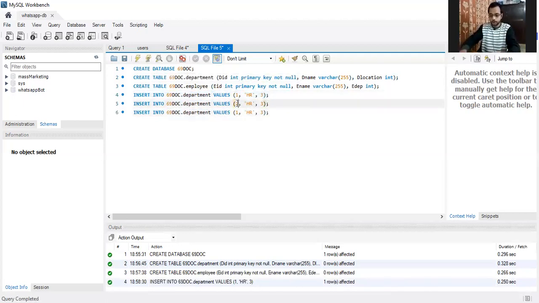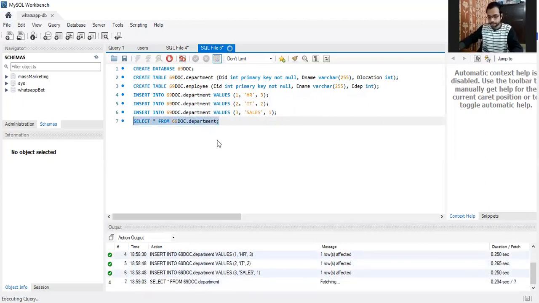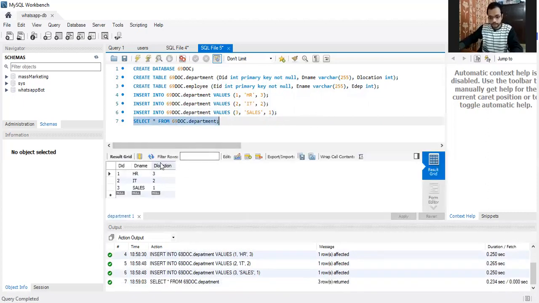I'm going to create 2 more departments. Department 2, which is the IT department, its floor is 2nd, and department 3, which is the sales department, and its floor is 1. Okay, and I'm going to run this. Very simple. Insert values have been inserted. Let's query the database. I'll just select star from 69doc.department, right? Run it. The data is over there, right? So it's very simple, nothing complicated, right?